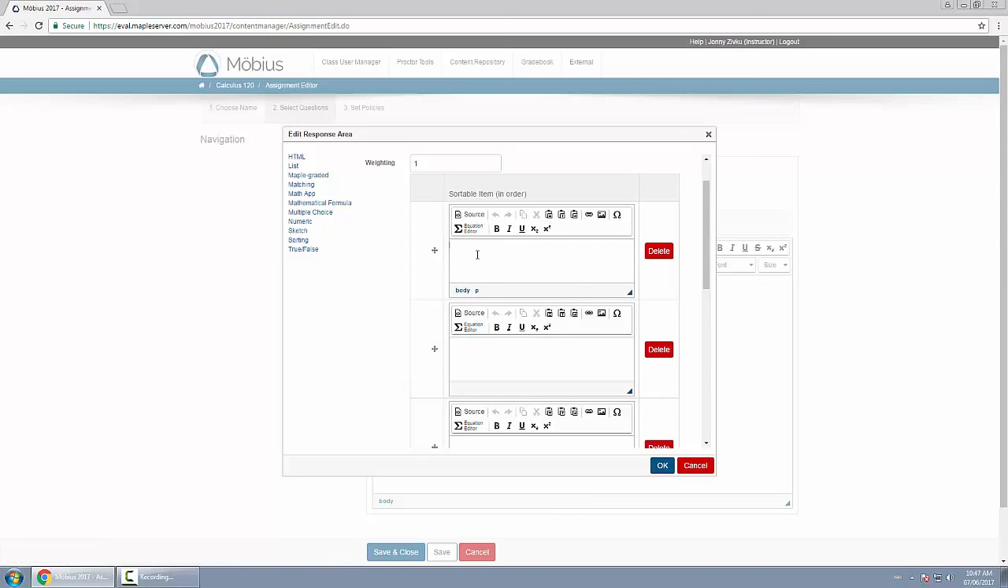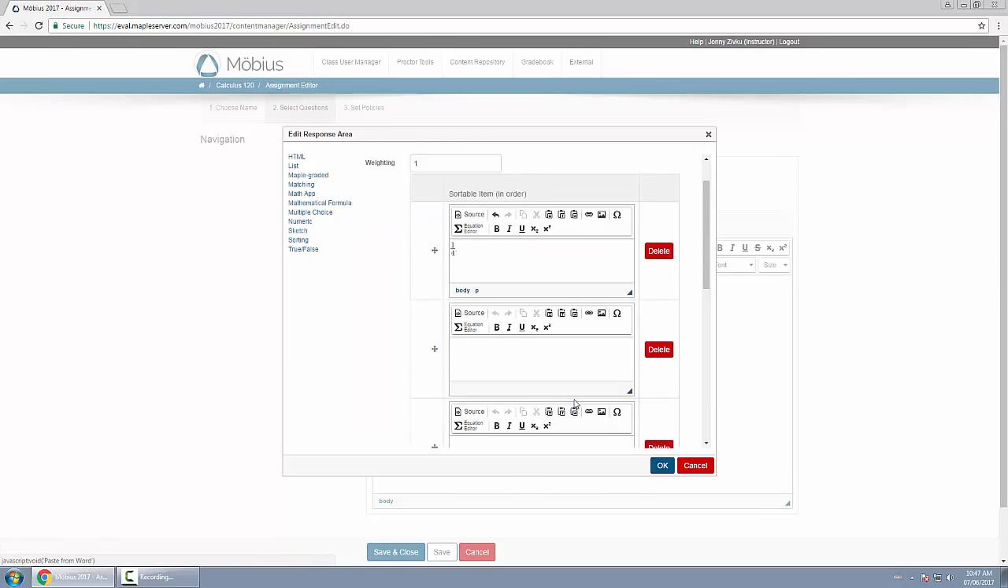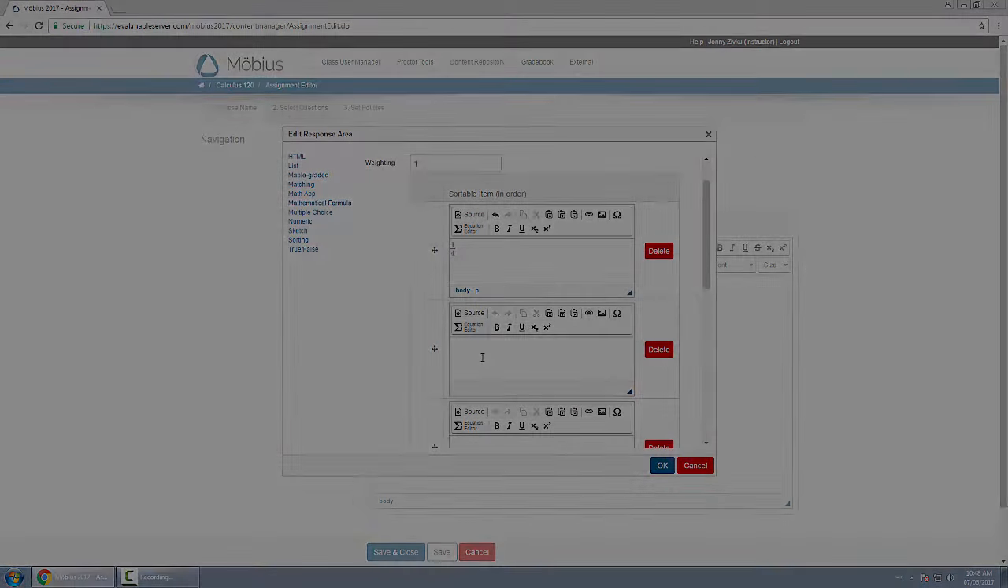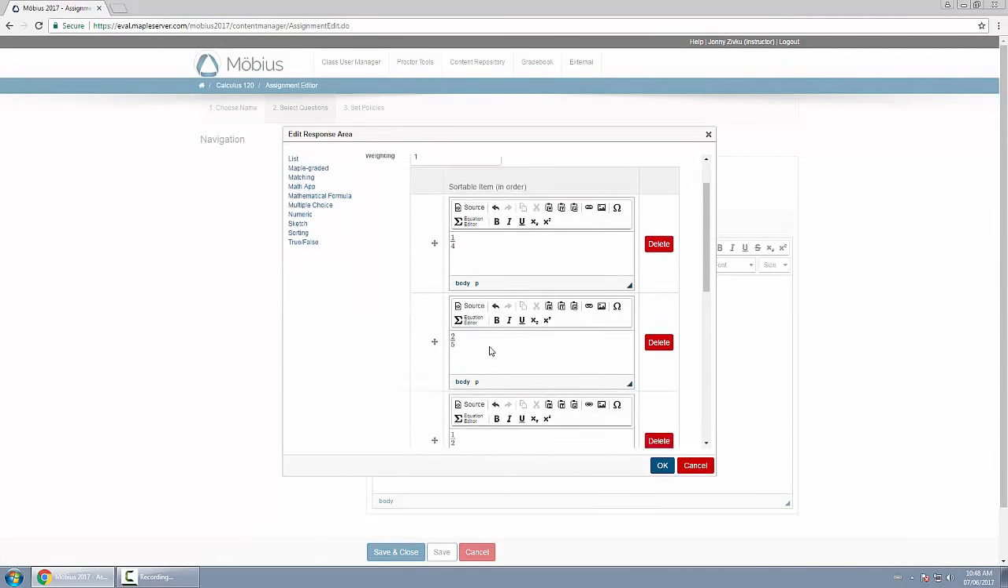As you can see here, if I type in some text, it is HTML. In my case, I'm going to insert some fractions using the equation editor. The first one I'll put is 1/4, and then I'll put the rest. So now I've typed in all my responses. You can see here, there's 6 of them.